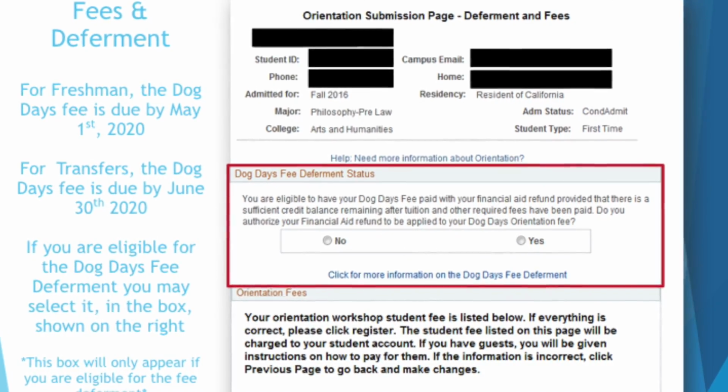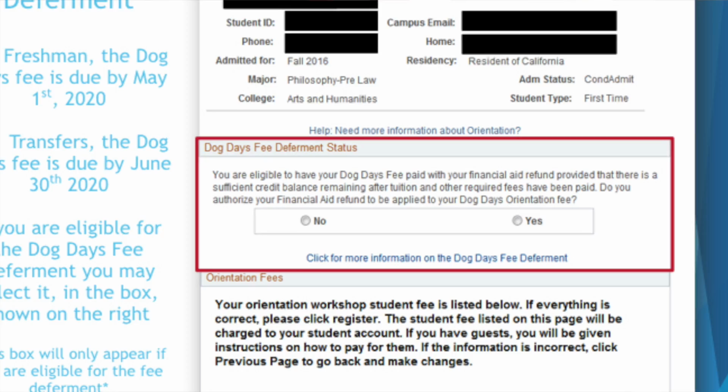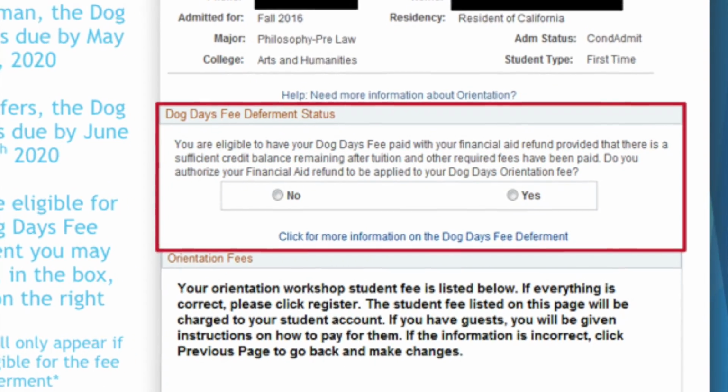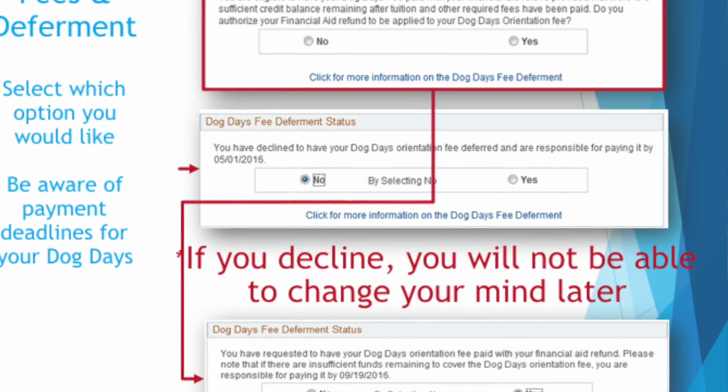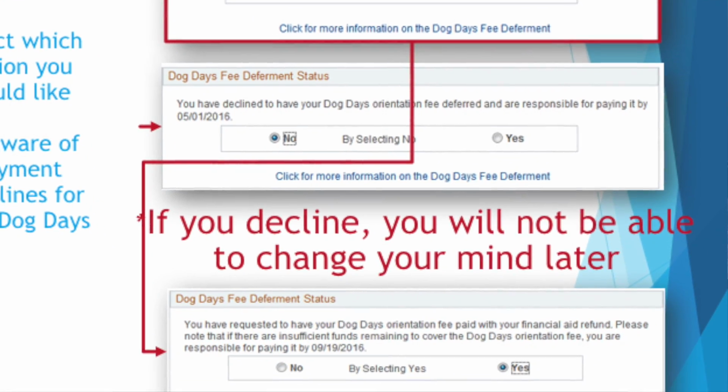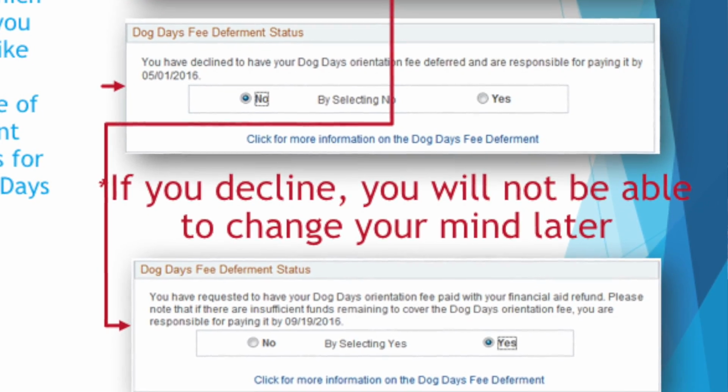If you are eligible for the fee deferment on this page, it will show this with an option of yes or no. The yes just means that you have more time to pay for the fee. It's not a waiver. From my perspective, there's no reason not to say yes. If you select yes, you can still pay tomorrow, but you have until usually second week of September, whenever census is. If you select no, then you have to pay by either May 1st for freshmen or June 1st for transfer students. So please keep that in mind.